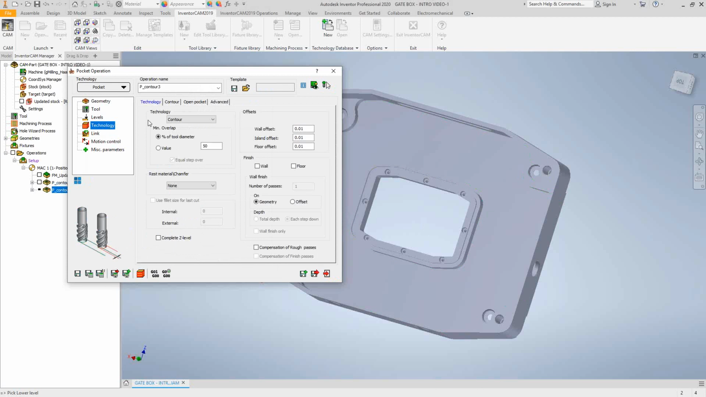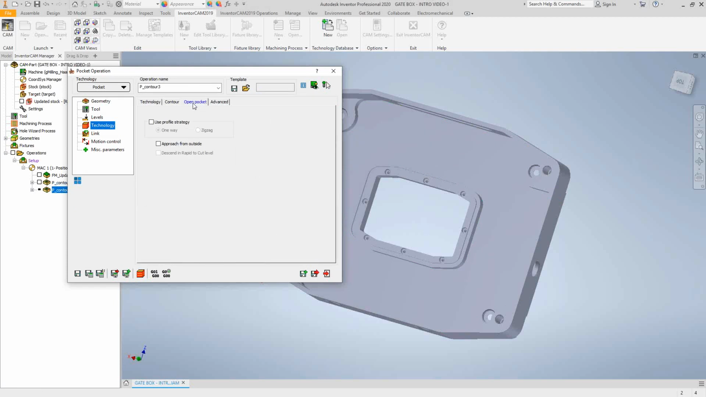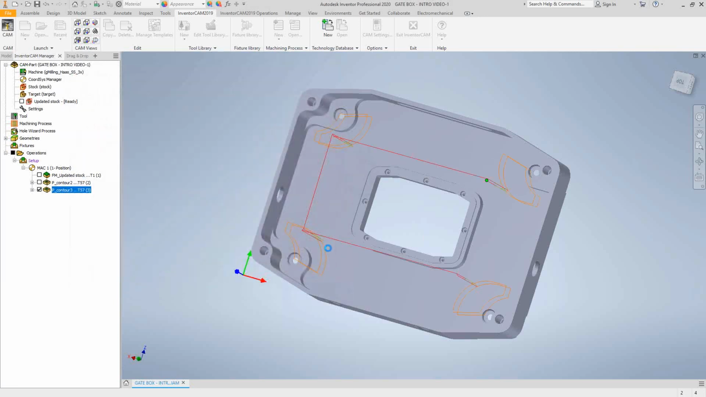I'll just leave it as contour. Although I'm going to say do the contour from the outside going in, and because we have an open edge to our pocket, we have open pocket options here. I'm just going to say approach from the outside. So regardless of what ramping strategies I put in here, now that it knows it can approach from the outside, now that it knows it has an open edge to do a side entry, it won't even look at the ramping. Do a save and calculate, and you can see that 1-inch tool has now gone in and done those side pockets.